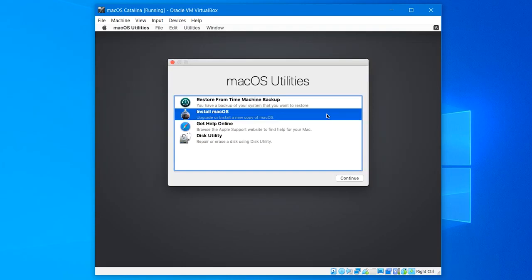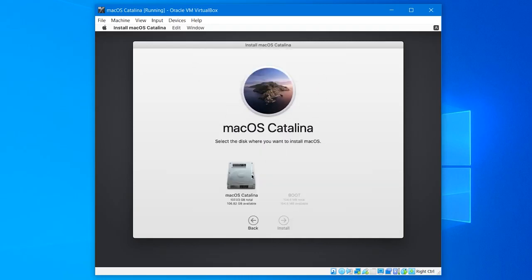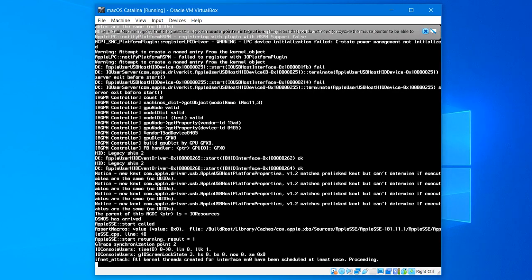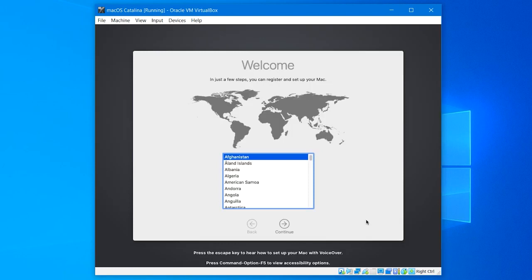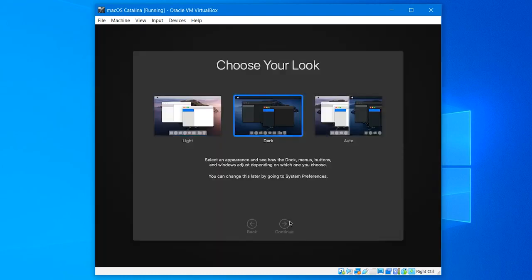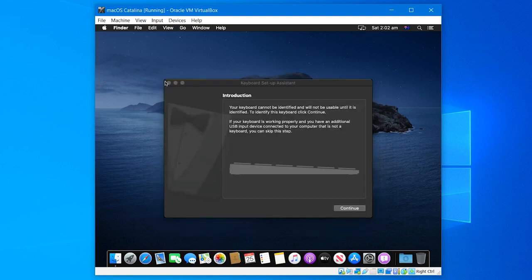Then select the install macOS option and click on continue. Continue with the next window and agree with the terms and conditions, then click on continue. Then select the disk and hit install. It will install macOS Catalina on VirtualBox. Once that's done, continue with the installation by going through a few simple wizards and creating your account, and eventually macOS Catalina will be installed on VirtualBox.